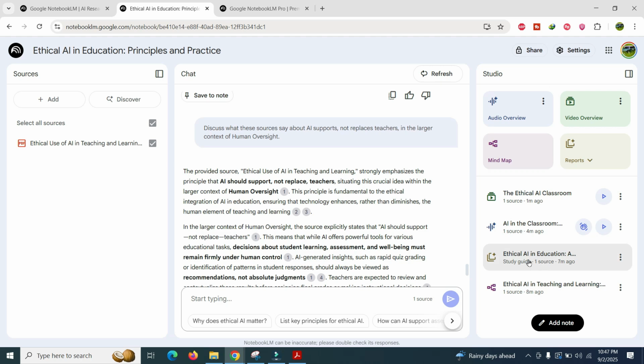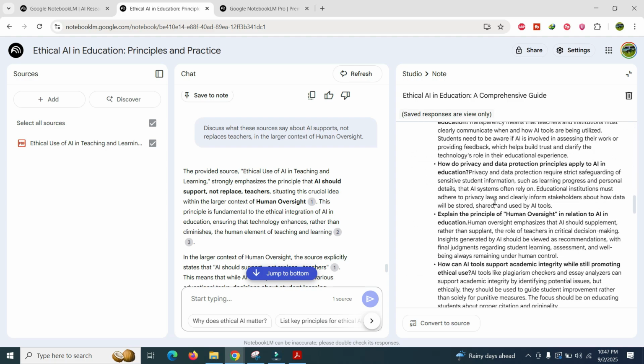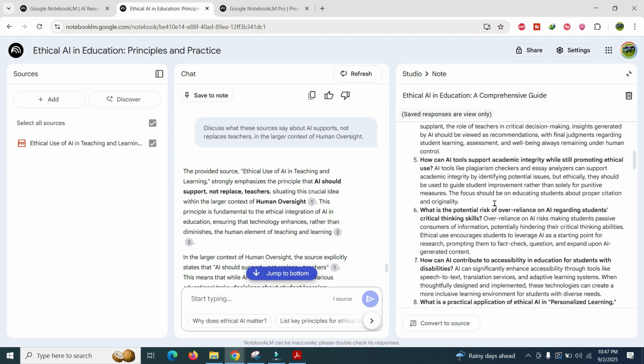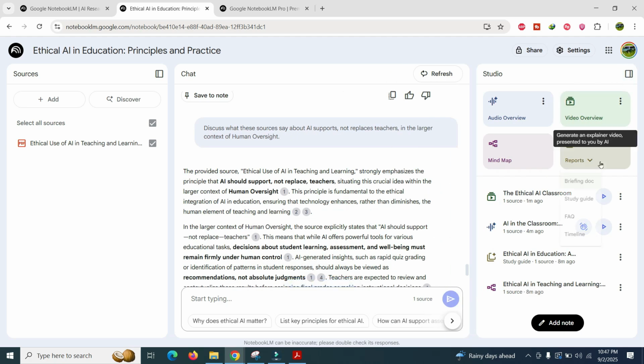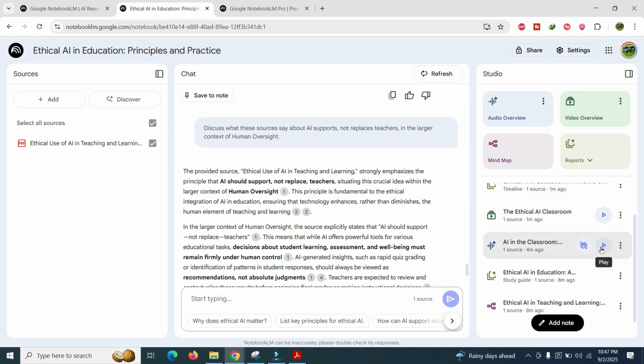Now this is the second thing, study guide. If I click on it, you can see here we generated FAQs. So these are a comprehensive guide on ethical use of AI in education. If we minimize this, like if we want something else, frequently asked question, timeline, let's say if we click on timeline, let's see what it generates for us. If we click on FAQ, let's see what it generates for us. And in the meanwhile, what I will do, we will play this audio.